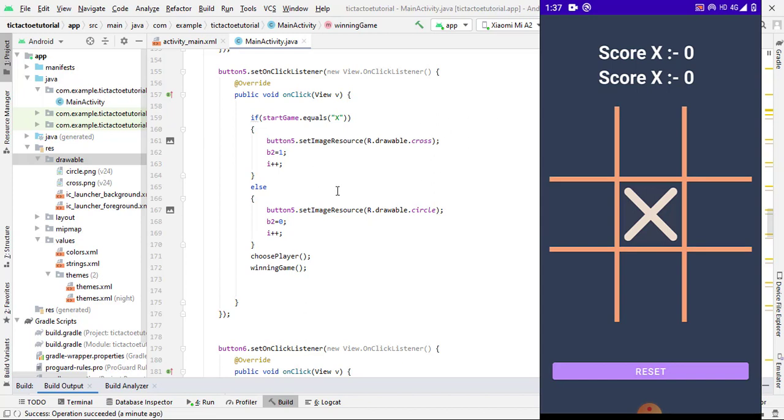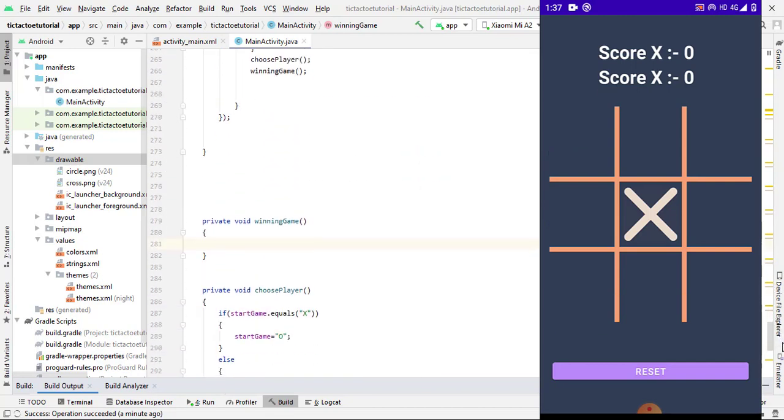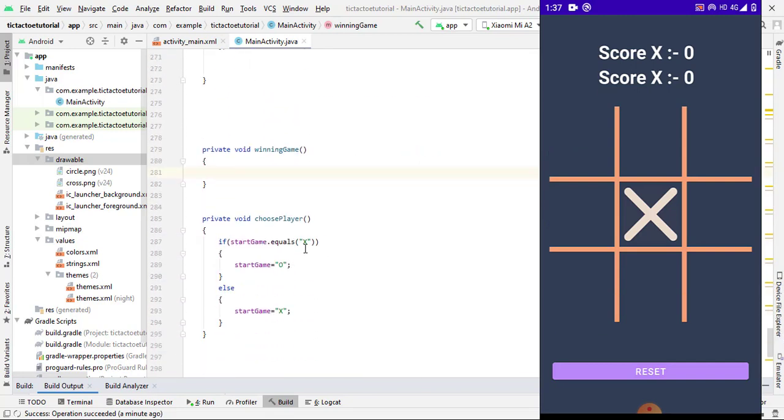So when this code is run, the choose player function is automatically get called, and if choose player function is get automatically called, so if it contain X, so you can see the 5th button contain X this time. So you can see the image of the X appear on 5th button. It means the start game variable contain X. So if it contain X, then I have to simply replace it by O. Now this time start game contain O.